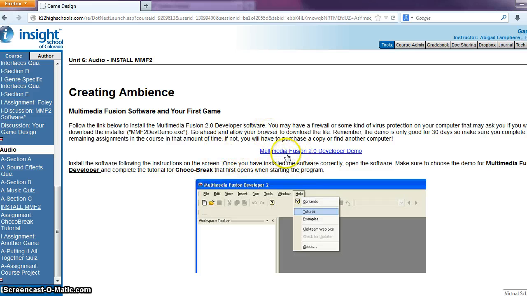So here's the link you want to follow to get the program downloaded and installed. Again, in the audio unit, install MMF2. Here's the link to install the program. The page in section E up here is going to tell you to complete the artillery tutorial and has the link for that tutorial. Do not complete the artillery tutorial. That's the one that's really difficult. But we are going to complete the Choco Break tutorial, which opens when you first start the program.